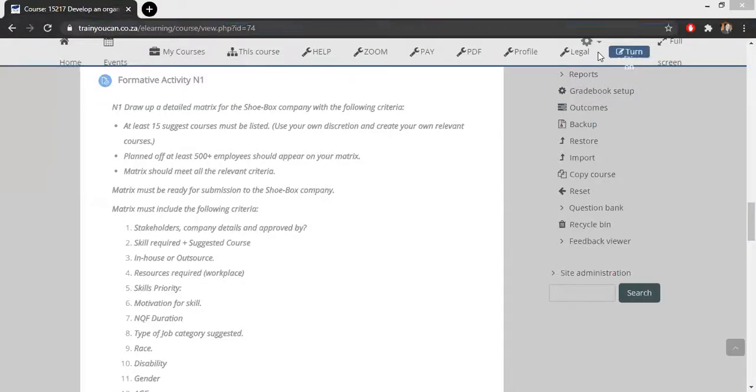Hello guys, another blog video just to explain N1 on our unit standard 15217. 15217 forms part of the STF group unit standards. Now N1 asks us to draw up a matrix.